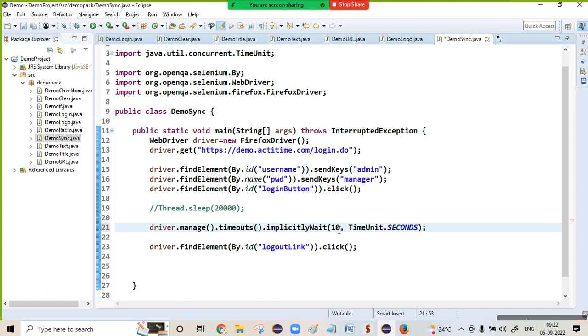Why can't I give only 10 seconds? If the page doesn't open in 10 seconds, then it throws an error. That's why don't give less time or don't give too much time. As a best practice, we will be giving 30 seconds. As per industrial practice, we used to give 30 seconds.